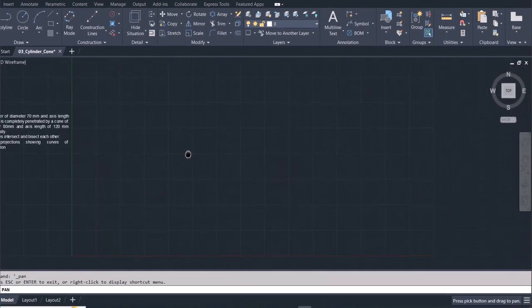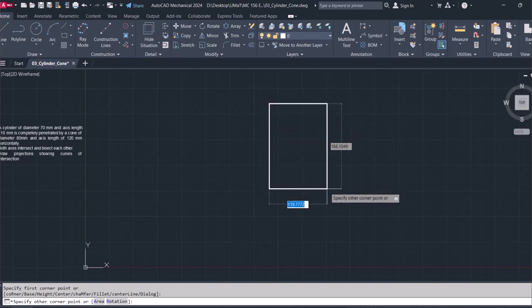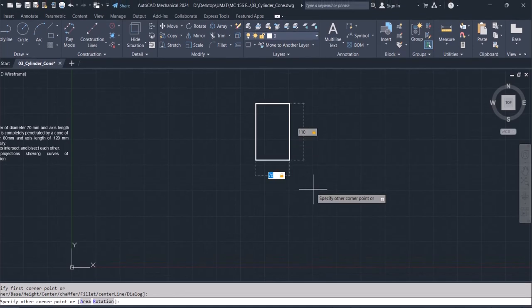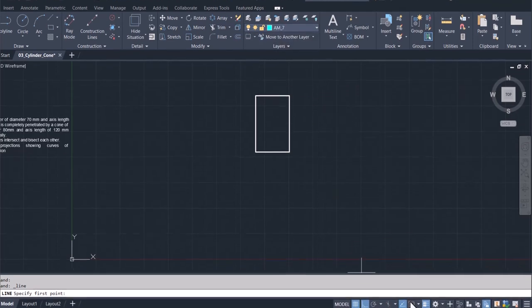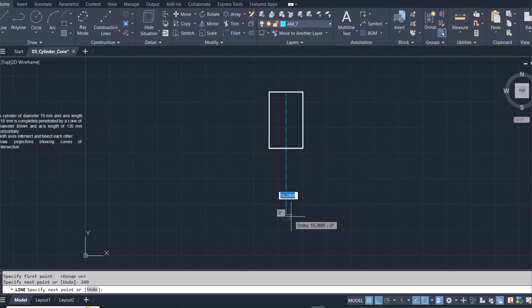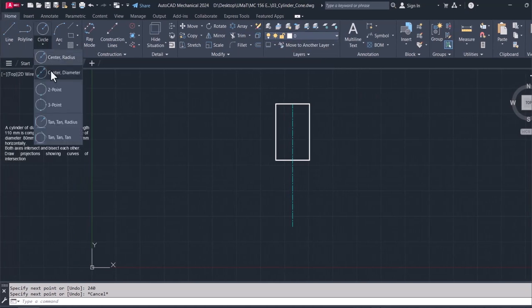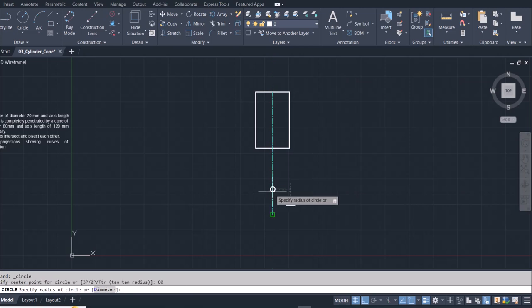Okay, so 70 by 110, that is that, and then we can have some center line that's going through, and then we can have the top view of that cylinder. All right.